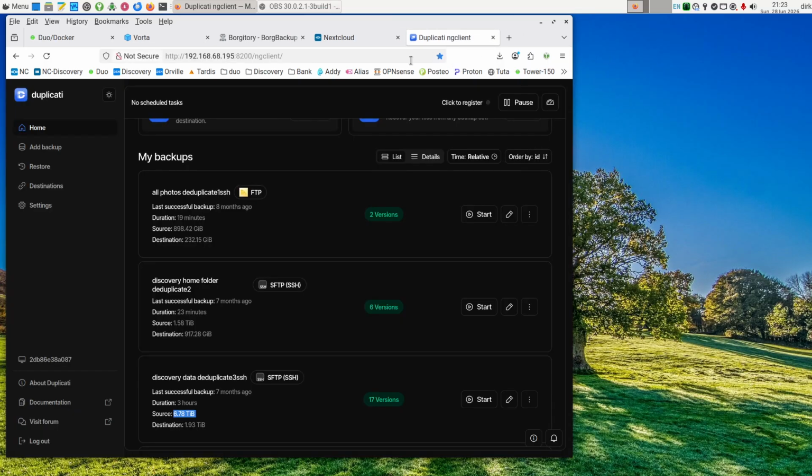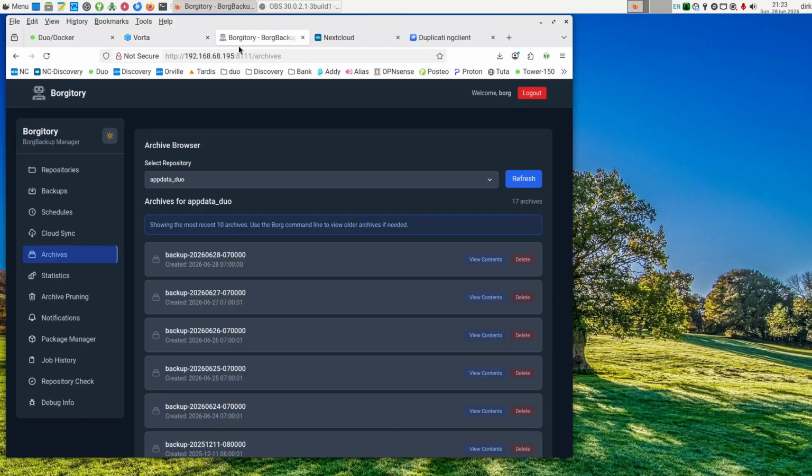All right. So yeah, I'm a big fan here of Borg always, but I'm not the terminal guy. I like all these graphical interfaces, and you must say Borgatory is very, very nice, right? I must say. The only thing missing is the extraction. Yeah, you can do pruning, repository check, notification, statistics, schedule, backups.